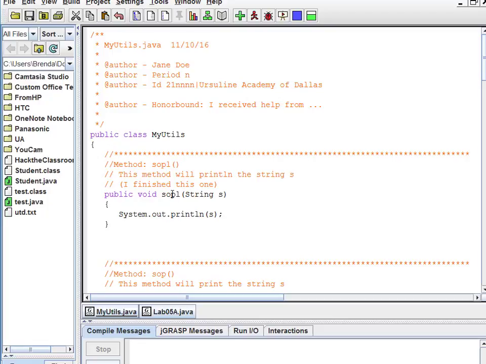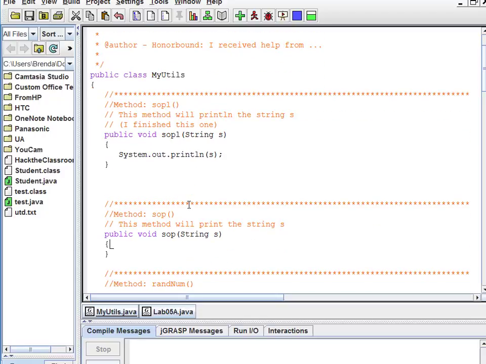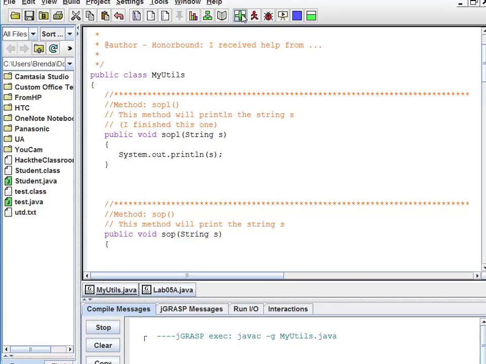So I made one up called SOPL, just to do a quick print line. And then I made up another one called, of course, SOP. So to complete SOP, it's just system.out.print rather than print line, and then whatever string is the parameter here. So as you work on this one, you can compile it. It'll compile.